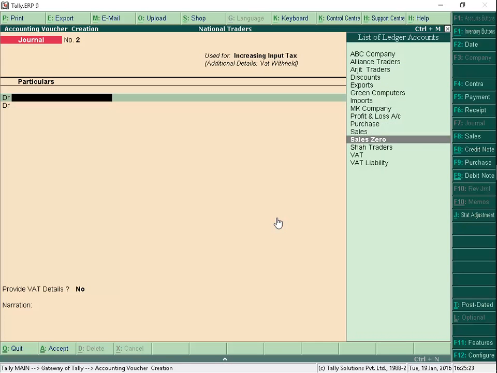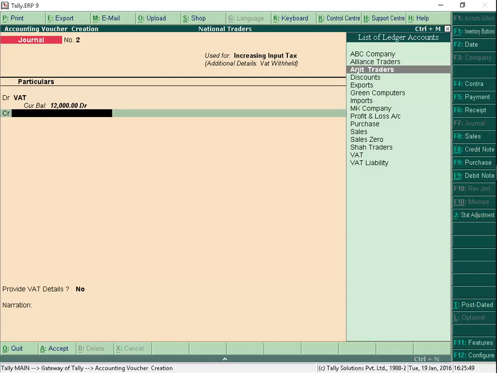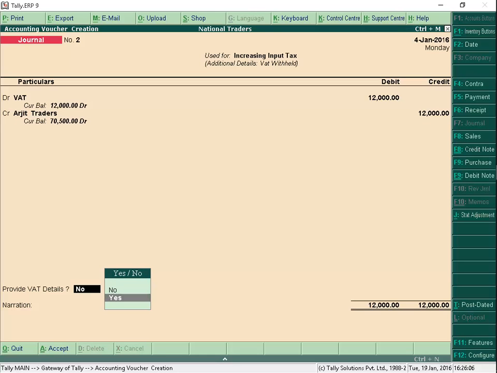Debit the VAT ledger and enter the amount. Credit the party ledger and enter the tax amount withheld. Set the option Provide VAT Details to Yes to enter VAT withheld details.